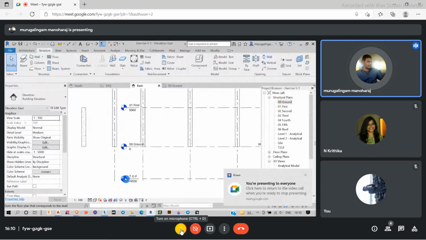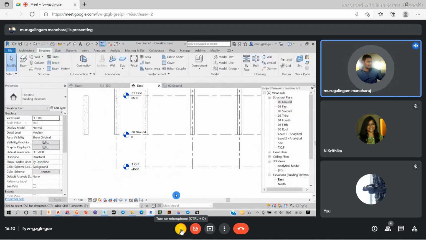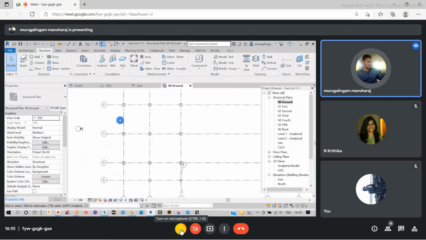From this level to this level, I'm going to create some piles. And from here, I'm going to create a foundation system. So what I'm going to do is go to my ground level and click my isolated footing here.